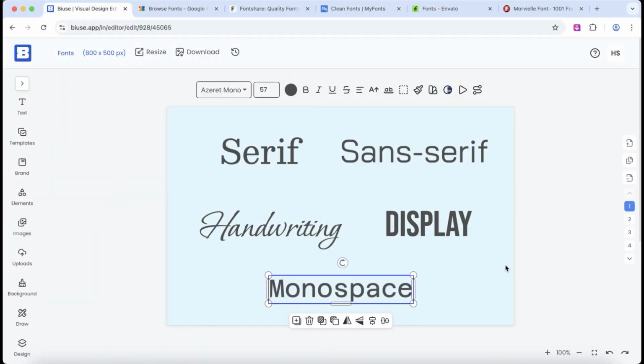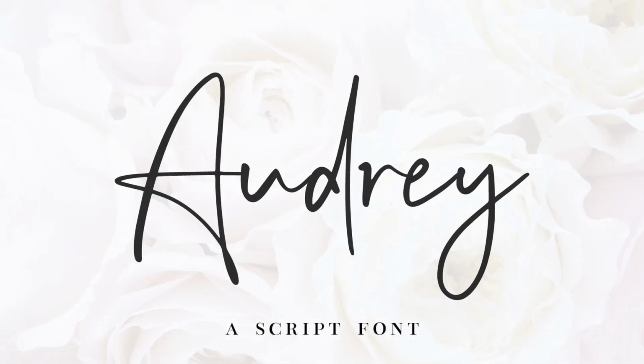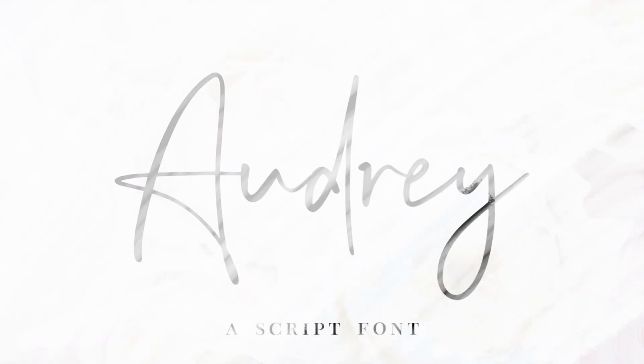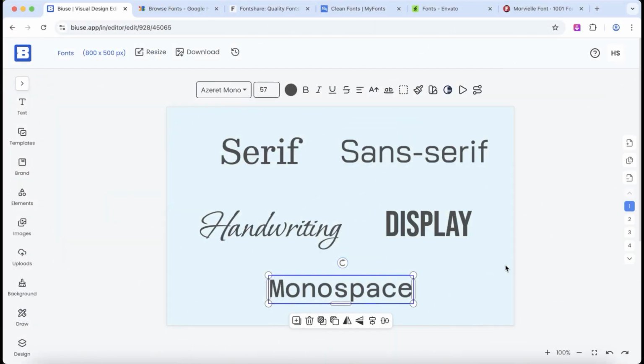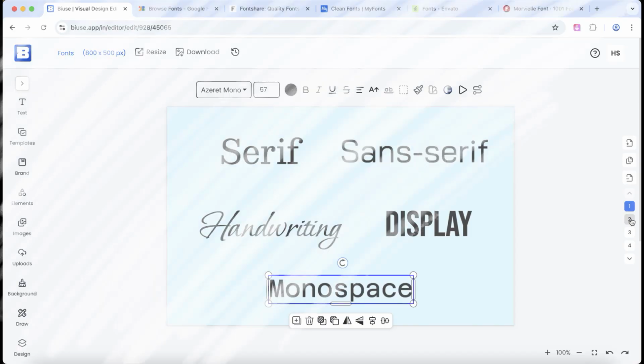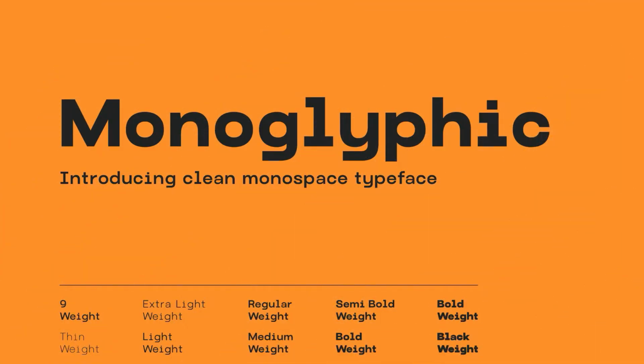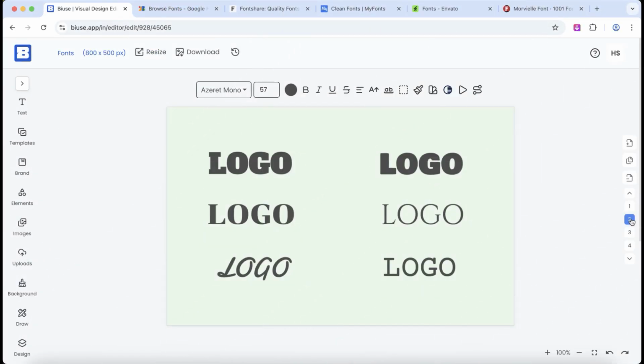Then we have script fonts, sometimes called handwriting fonts. These look like cursive or real handwriting. They can feel elegant, creative, or personal, depending on the style. Use them for short text, quotes, or personal brands, but avoid using them in long paragraphs because they're harder to read. And finally, monospace fonts, where every letter takes up the same amount of space. They give off a technical, typewriter look and work well for coding, tech brands, or when you want a structured, modern vibe. Each category has its own mood, so choose based on how you want your design to feel.